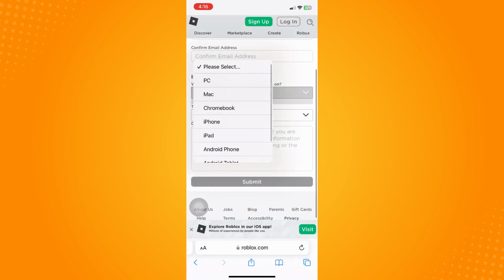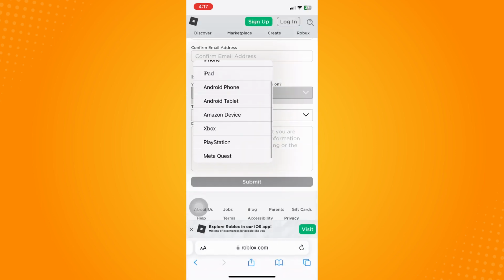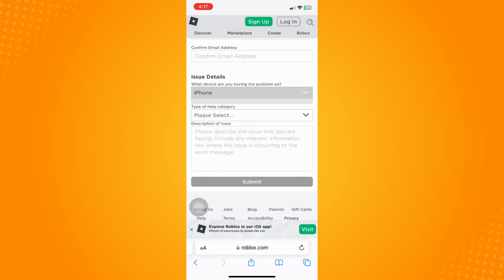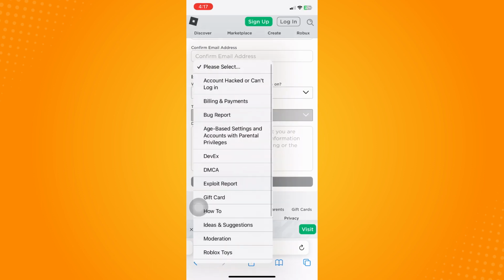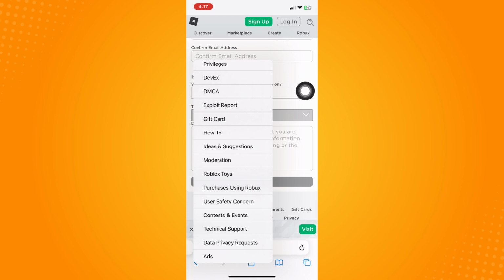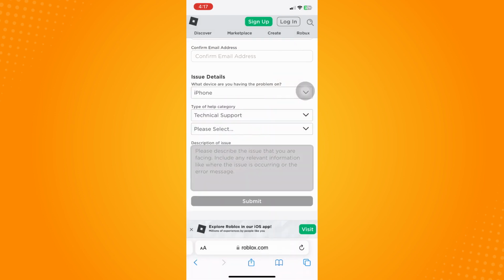Let's say you're having a problem with your iPhone here, and then tap on category. You can go to purchasing. You can go to technical support here, and then just describe your issue.